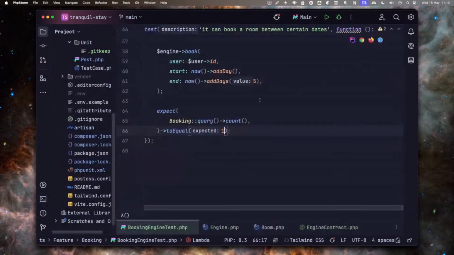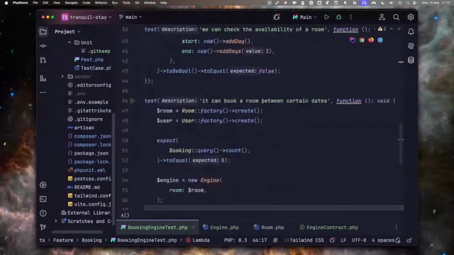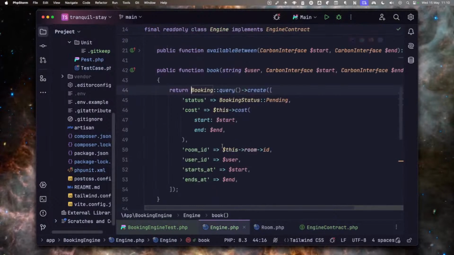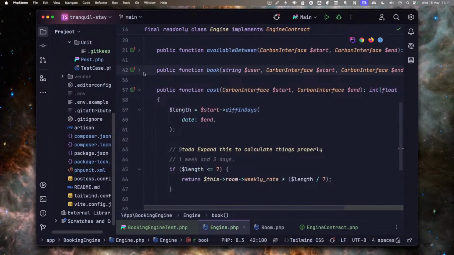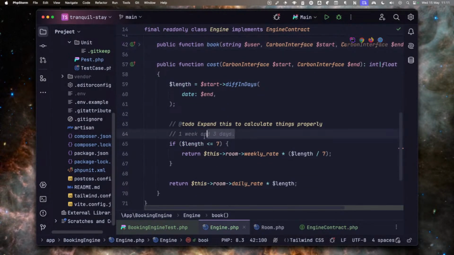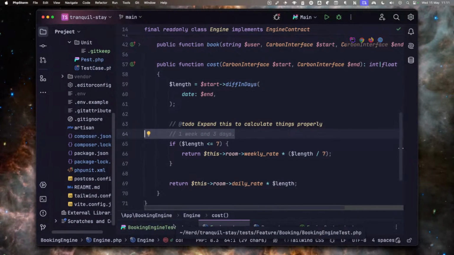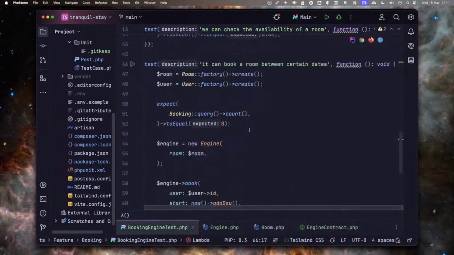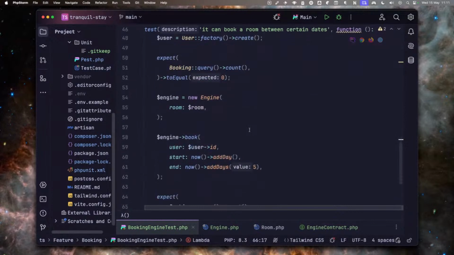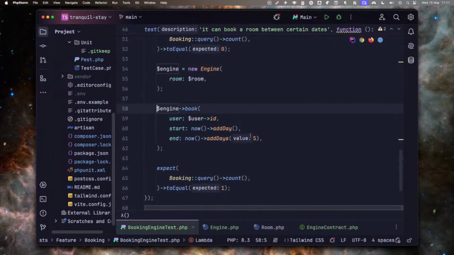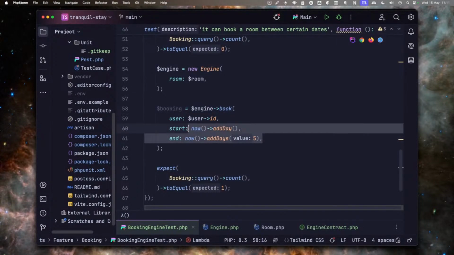Okie dokie. Right, okay, so we can book between certain dates. That's okay. The cost, we want to figure this out. Okay. So this will be a booking. Now we're doing it for 4 days, right?